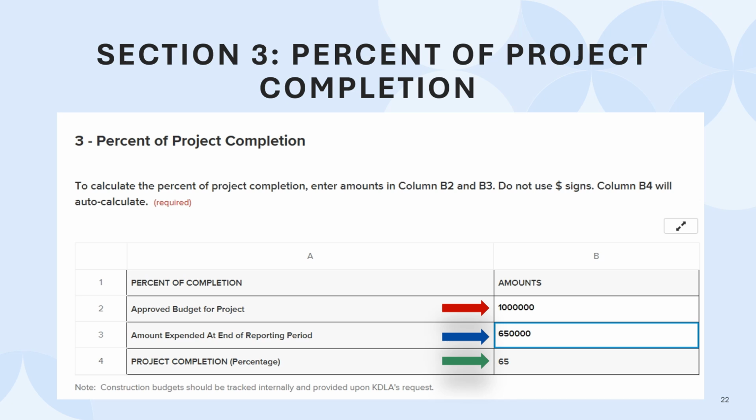Section 3 covers the percent of project completion and includes all funding sources. This information gives KDLA an idea of where you are in the construction phase of your project. In line 2 of Section 3, you will enter the total approved budget amount for the project. Libraries should maintain a construction budget internally as evidence of good financial controls and practices.